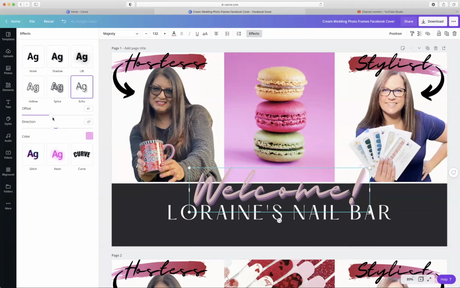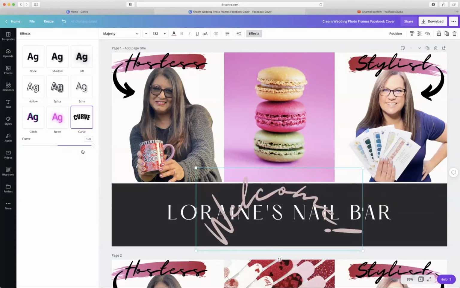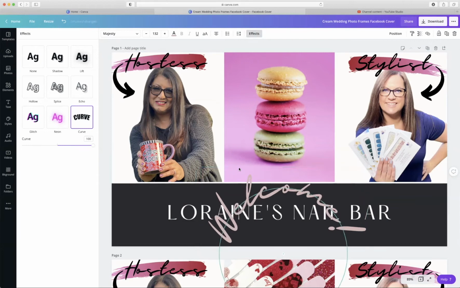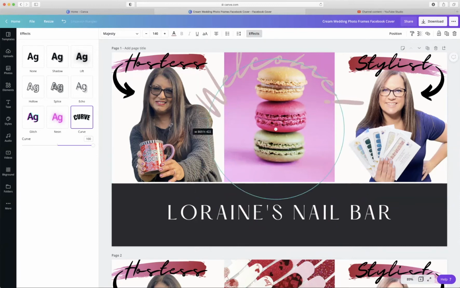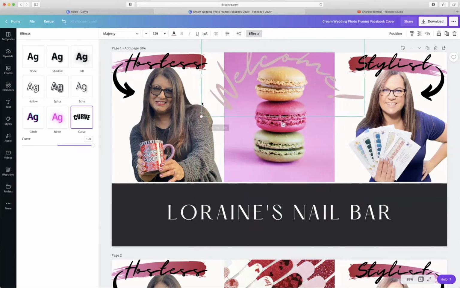That's pretty fun. New to Canva is curved text, you guys. Now that's an effect, so you can't have echo and curve at the same time, at least not right now, not yet. You can make it a curve, okay? So maybe I want it to be up here and I want it to be a curved outline, which is really cool.